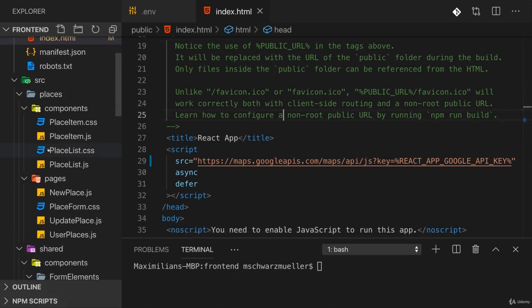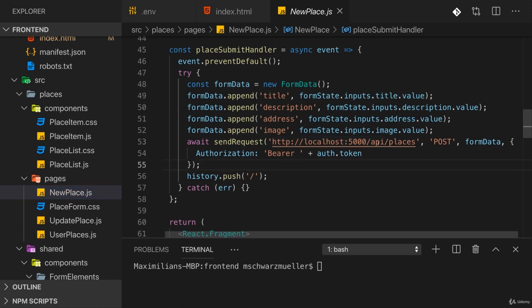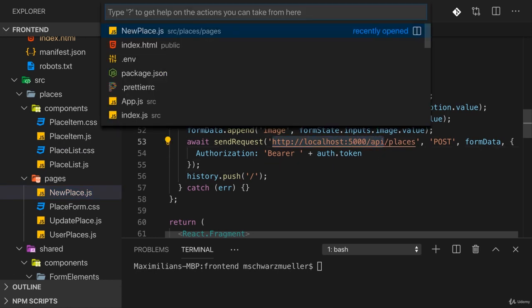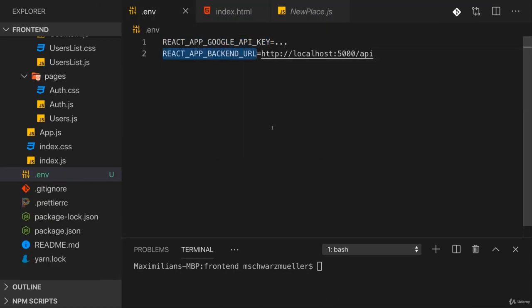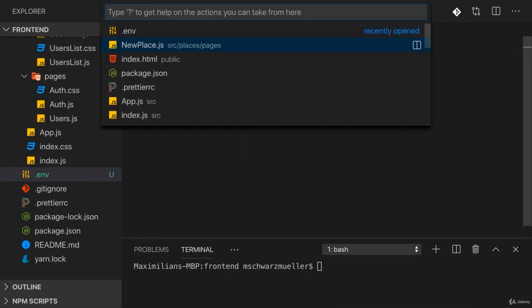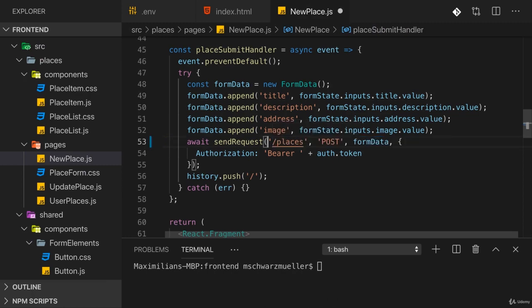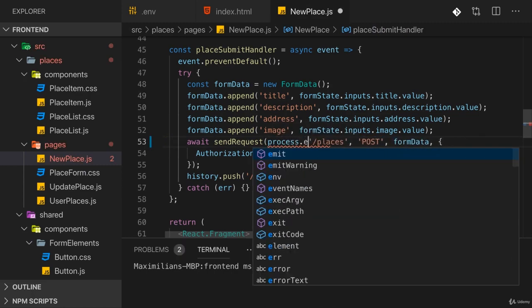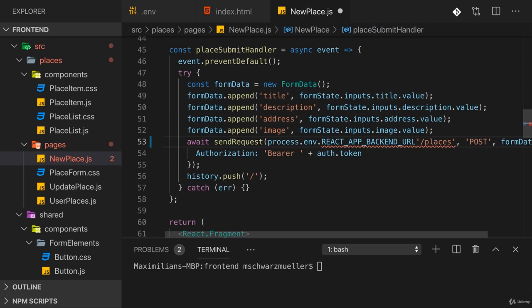In our JavaScript code, we use them in a different way. We use them just as we would use them in Node.js. For example, in new_place.js, here I want to replace this part now with my environment variable, with this REACT_APP backend URL environment variable. And to do so, we use process.env again. So the same syntax you know from Node.js. And then simply add your part of the URL, which is dynamic. So this is how we can refer to the backend URL here.